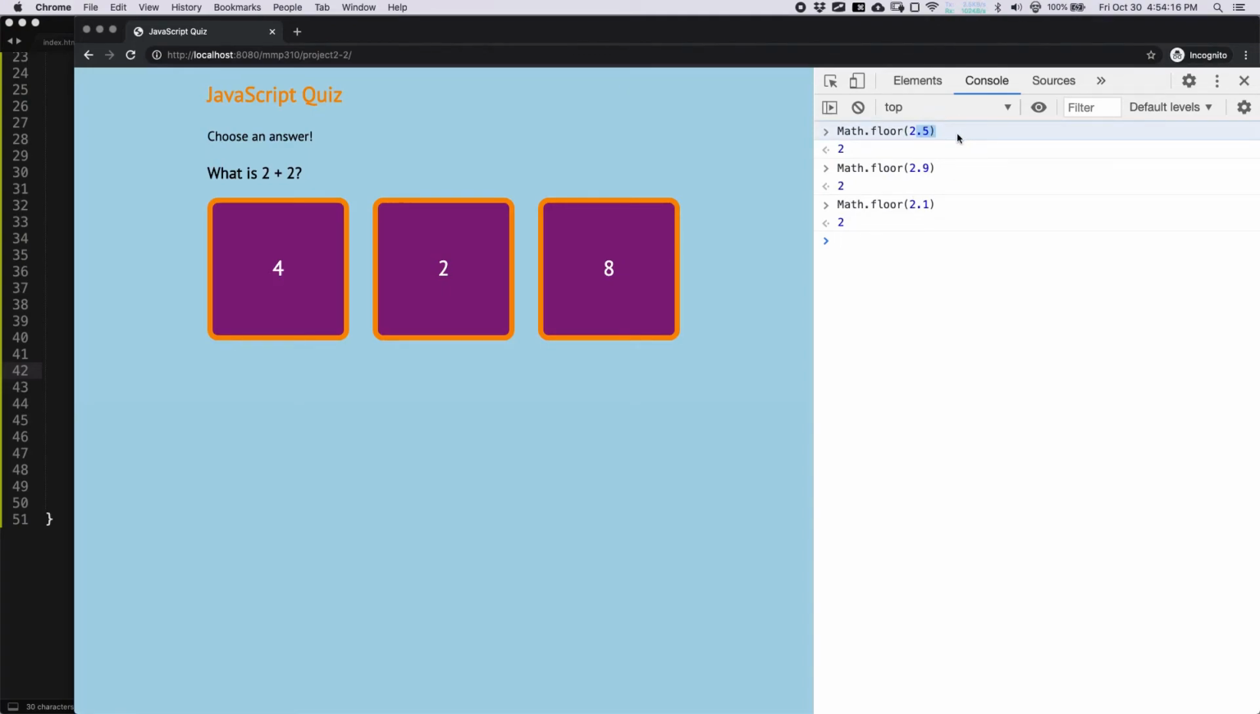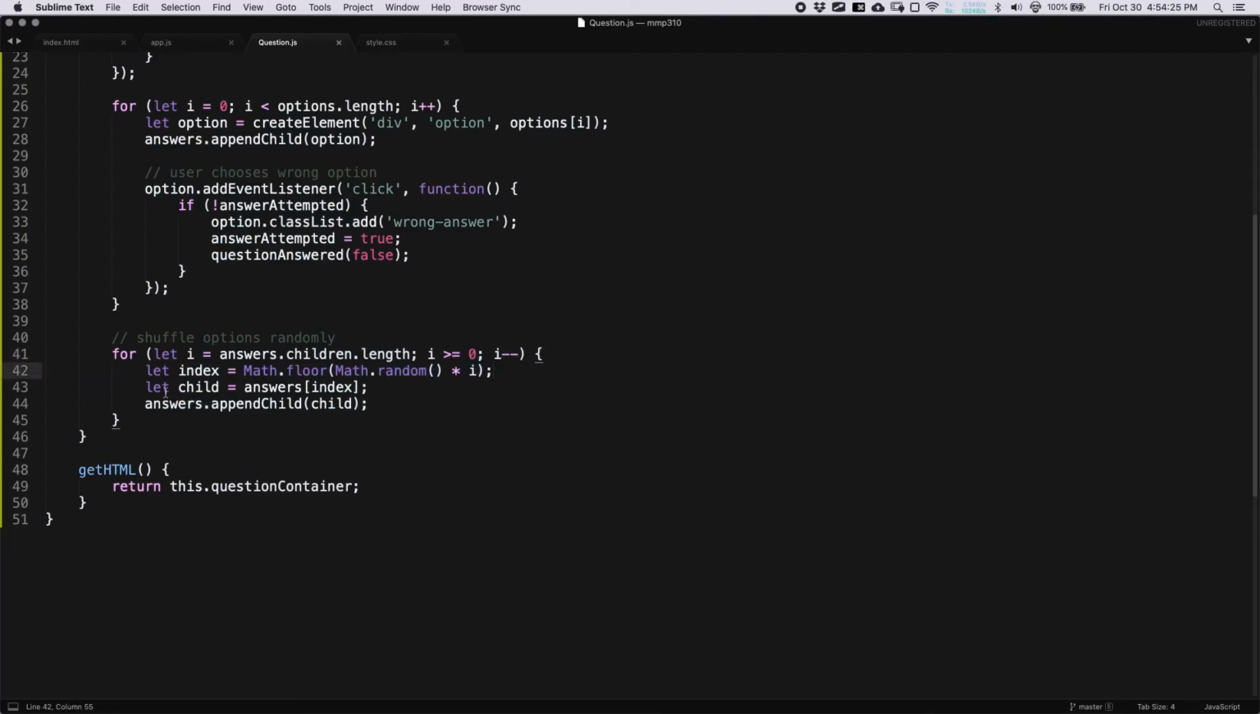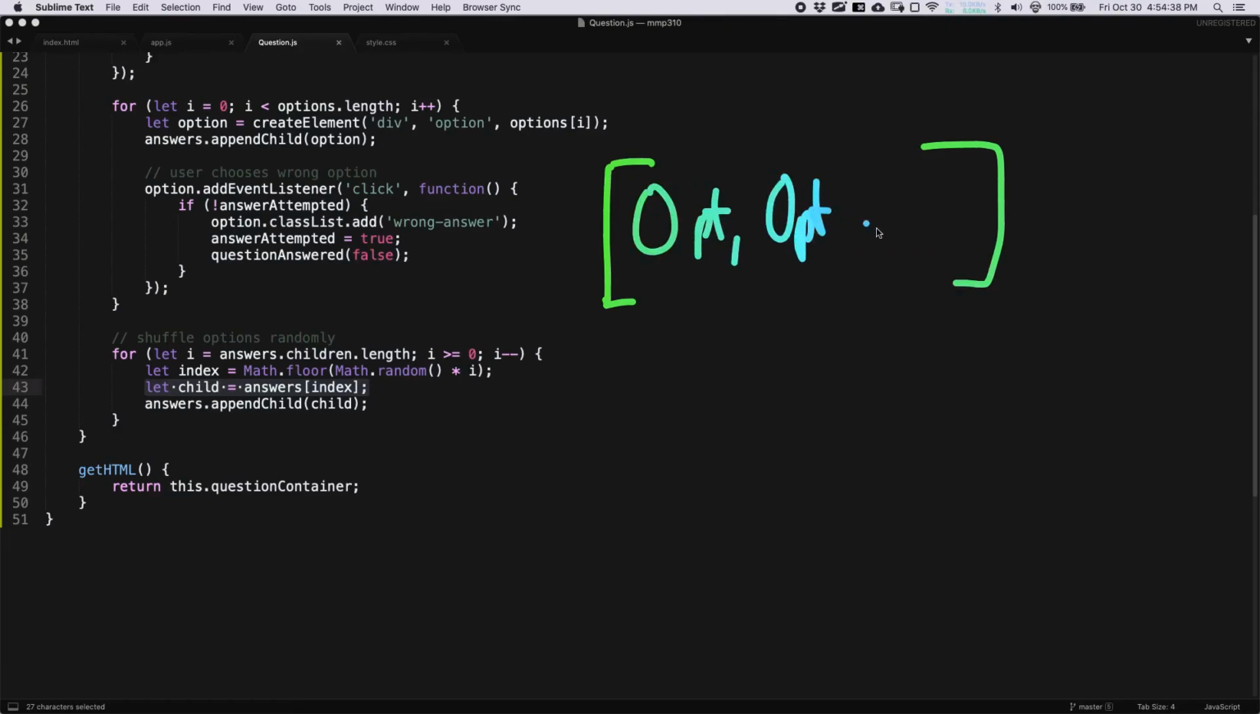It's called floor because we go down to 2 rather than going up to 3 or whatever number is there. So that's how we get the random index. And then we get a child. Basically what we're doing, it's a bit confusing, but let's say this is our array for our answers and we have option 1, option 2, option 3. So we start at 3 and we get a random number. That random number is going to be somewhere between 0 and 3. The highest it could be is something like 2.99. So if we floor that, we're going to get 2.